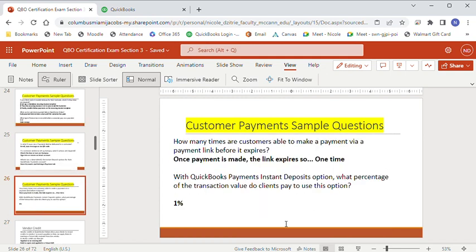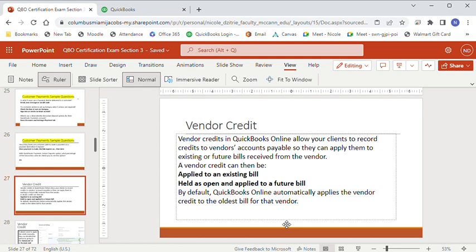And the last one, how many times are customers able to make a payment via a payment link before it expires? Once the payment is made, the link expires. So that would be one time. You'd only have one time because once you've made that payment, the link expires. With the QuickBooks Payments Instant Deposit option, what percentage of the transaction value do clients pay to use this option? 1%.